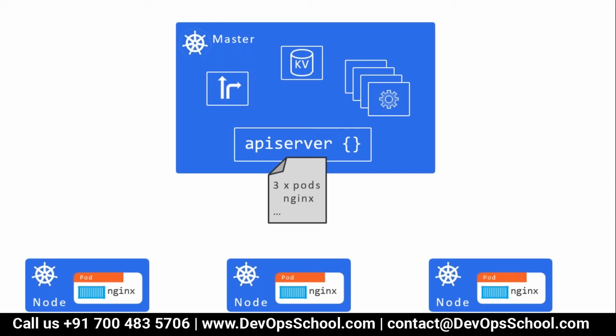The moment some node is not up and does not respond, the controller will immediately respond to the API server saying that this node is not responding, please throw it out of this cluster. So the controller manager is different. It's more of a utility to the API server, right? A helper, I would say.